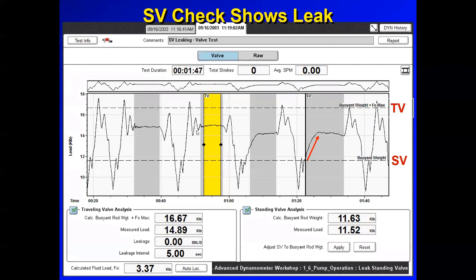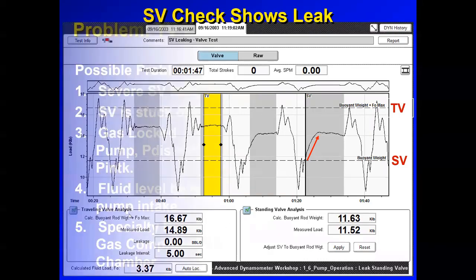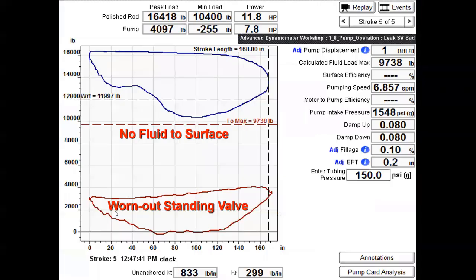Traveling valve loads are okay because the traveling valve is holding good, but for the standing valve, every time you stop the pumping unit, loads go up. Again, stopping the pumping unit, loads go up. So that's a representation of a standing valve leakage, and you can confirm that information by performing a valve test.